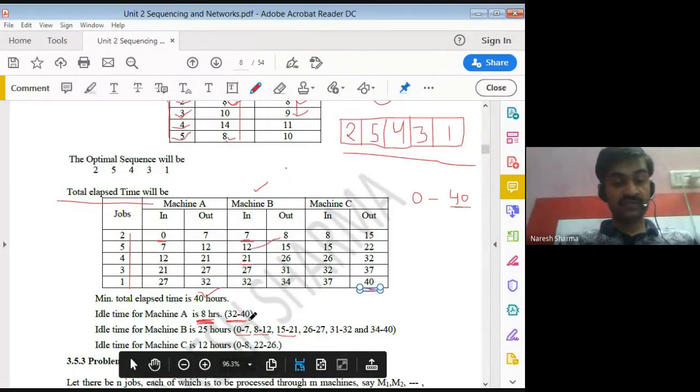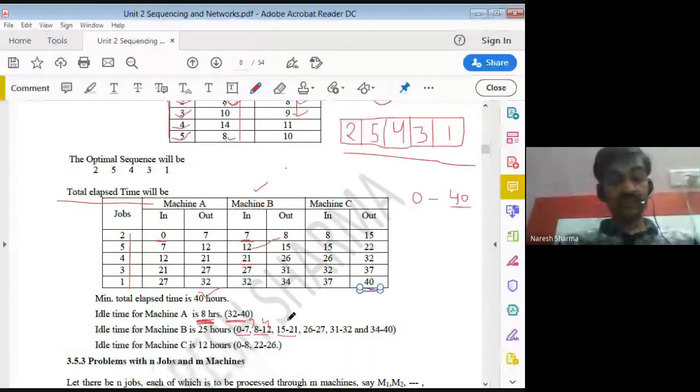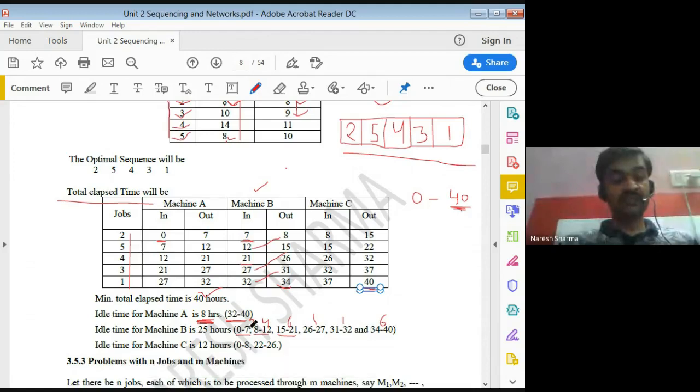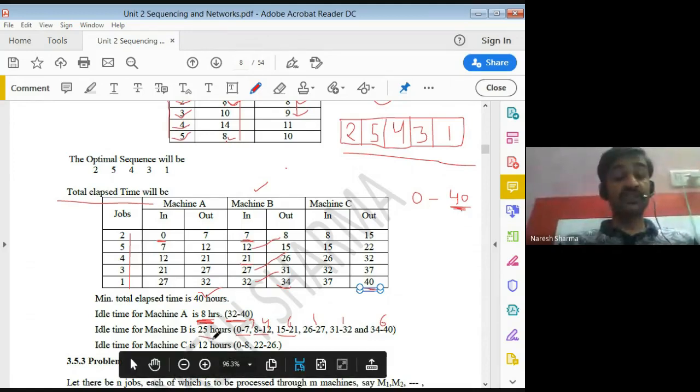This is your 7, this is your 4, this is your 6. Again you check the difference between these two, that is your 1. Then again your 32 minus this is your 1, and after 34 it is also free till your 40, that is 6 more hours. So you can just add this 6 plus 1 is 7, plus 1 is 8, 8 plus 6 is 14, 14 plus 4 is 18, and 18 plus 7 is 25. So the machine is idle for 25 hours.